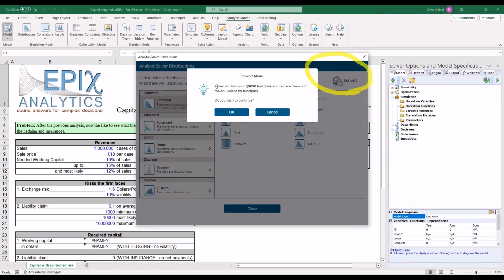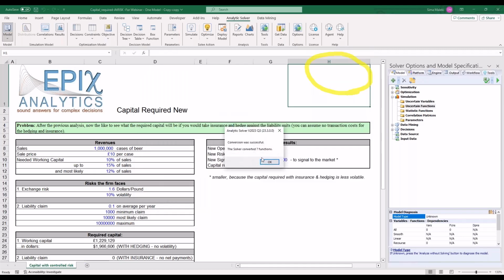And it asks, Solver will find your at-risk functions and replace them with the equivalent PSI functions. Do you wish to continue? Okay. And conversion was successful. The solver converted 7 functions.